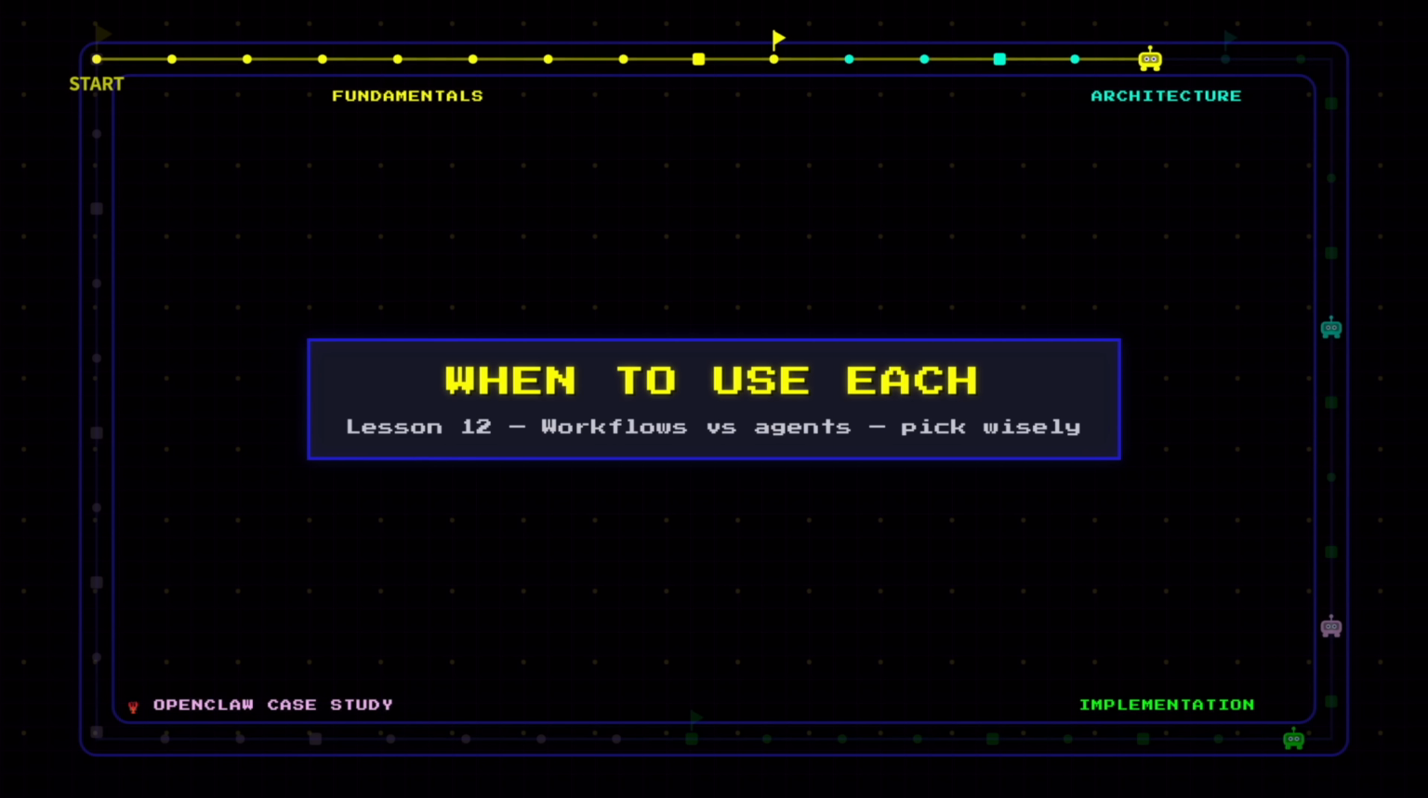Lesson 12. When to use each. You now know the difference between workflows and agents, but knowing the difference doesn't tell you which one to build. That's a practical question that comes up every time you start a new project. The wrong choice has real consequences.